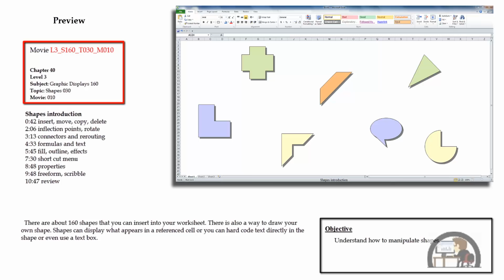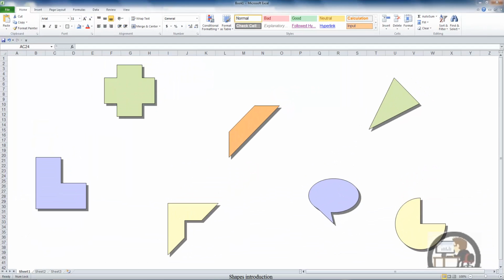We can use formulas and text features that drive content that displays in the shape. We have formatting options, including changing the fill, the outline. We have some effects we can apply to the shape. We're going to look at the options on the shortcut menu. We're going to talk about the shape properties. And there are two shape options that really aren't shapes that either allow you to draw something on your worksheet or to freehand draw your own custom shape.